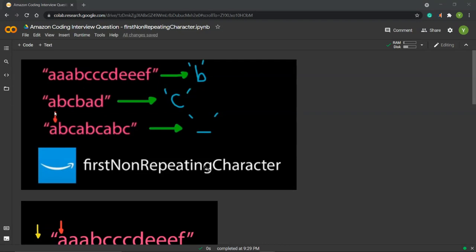And for the second string, A, B, C, B, A, D, the first one that is non-repeating, as you can see, will be C, and A is repeated two times. Here we can see A, and here we can see A again, and B in here, B again. C only occurs once, so that's why the first one is C.